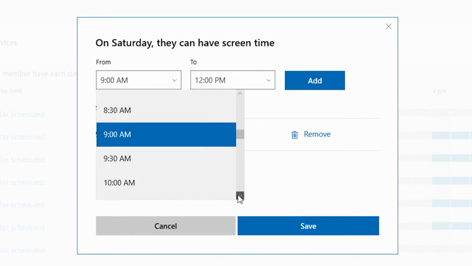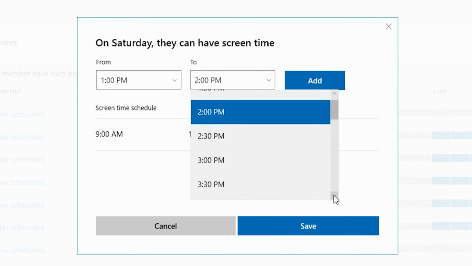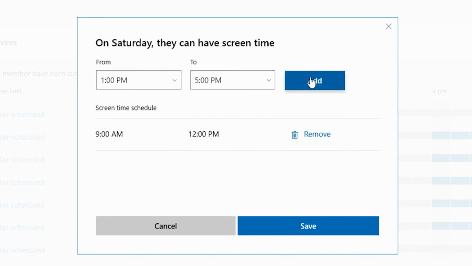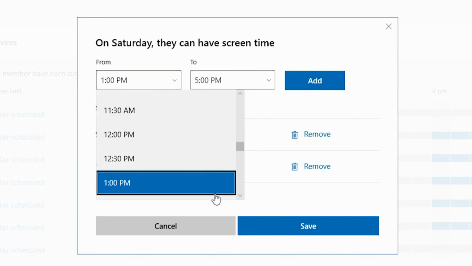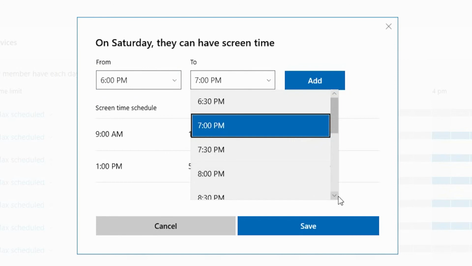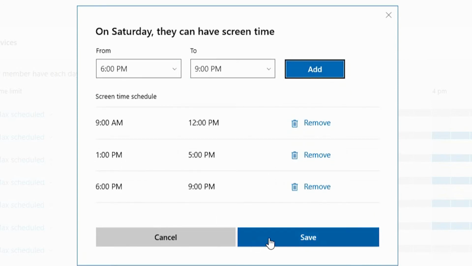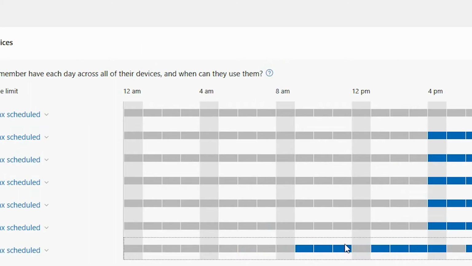Lunchtime, they can have that hour break, and then we can say from 1 p.m. after they've had lunch, they have then till 5 p.m. when it's tea time, and then we can add that, and then again after tea, so from 6 p.m. with it being the weekend, we can go 6 p.m. all the way through to 9 p.m. and making sure they're getting them breaks in between, which is really important. So click on save, and there you go, the schedule's in there.